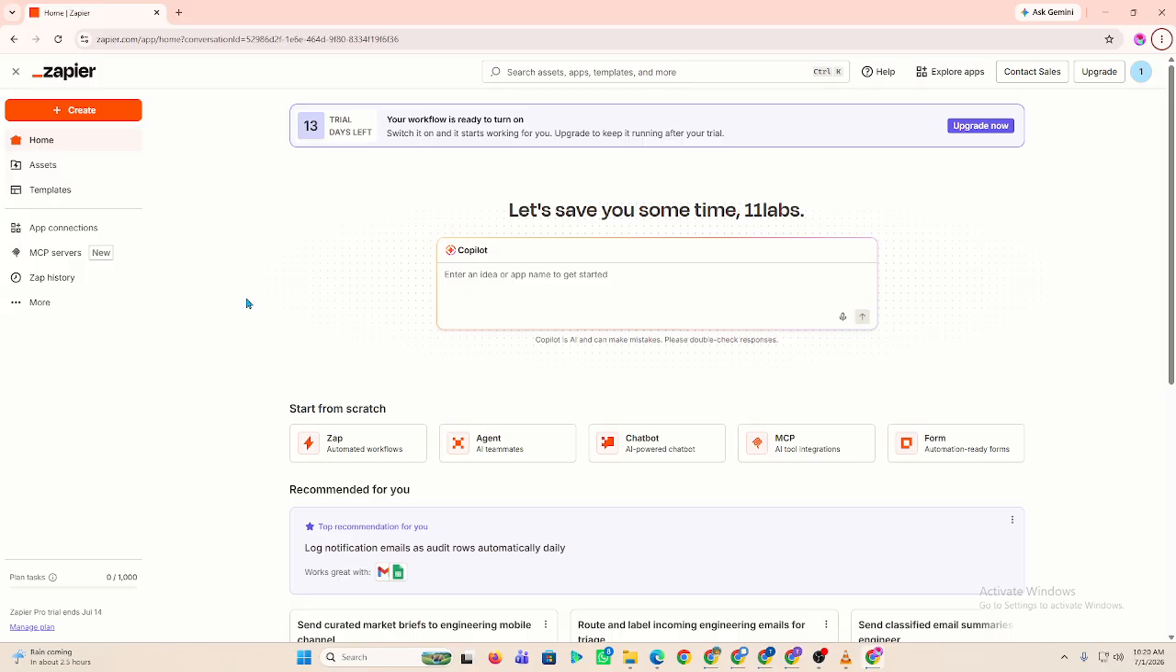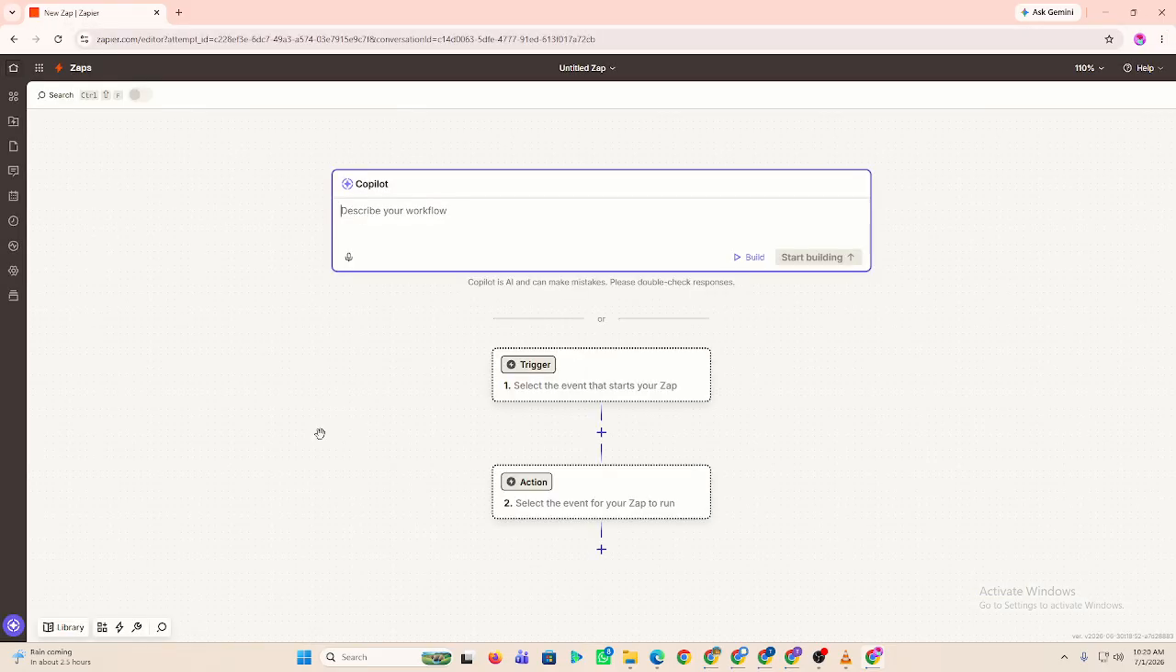Once it's disabled, the Zap will stop running new automations, but your existing data or history will still remain saved. So if you ever want to re-enable it, just click the same toggle again and turn it back on.